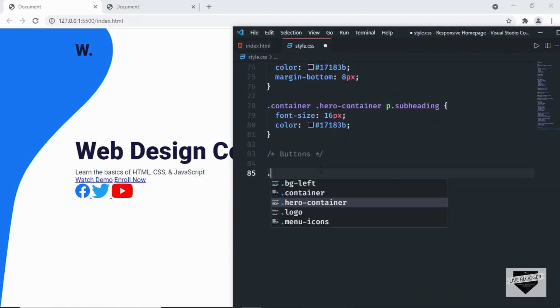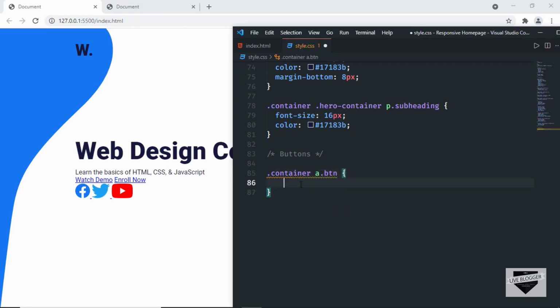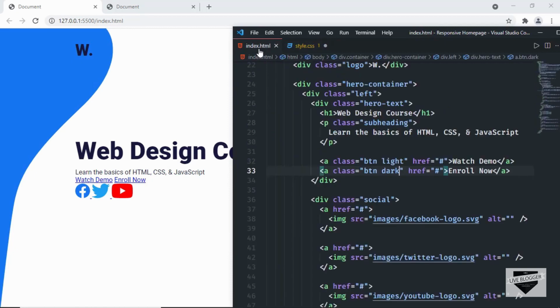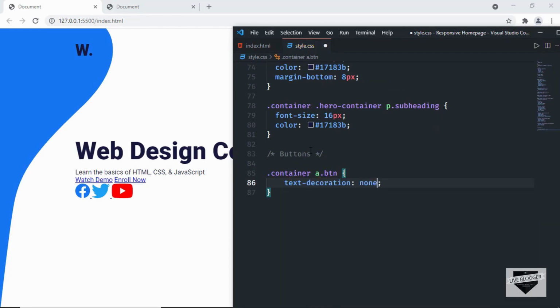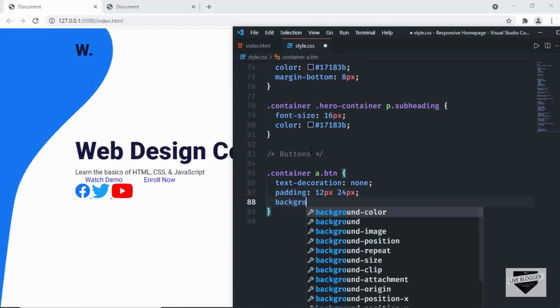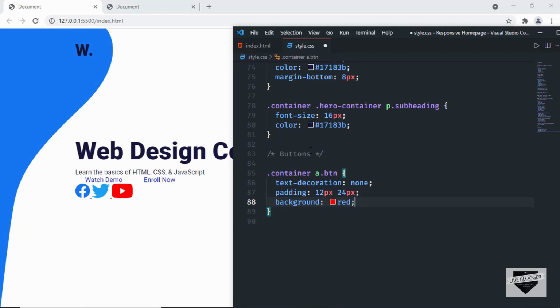So here I'll just type container a.btn. Now these styles will be the common styles for both these buttons, and then we'll target these light and dark classes separately. So here let's type text decoration to none to get rid of the underlines, and let's set a padding of 12 pixels top and bottom, 24 pixels left and right. And let's add a background to see whether it works.